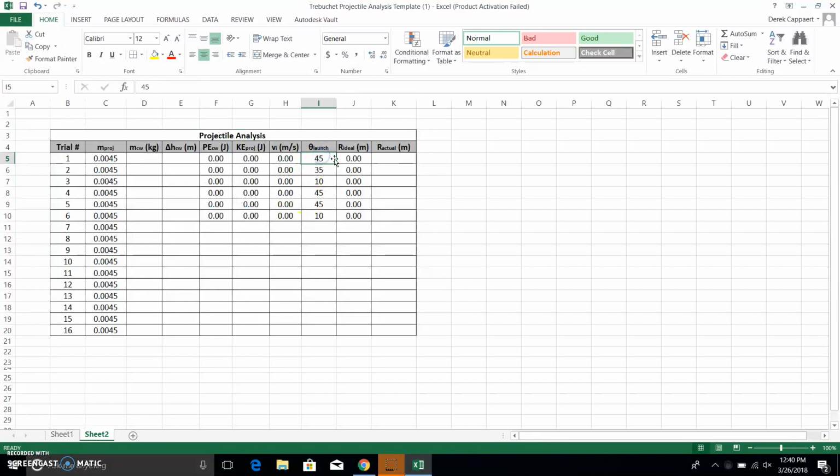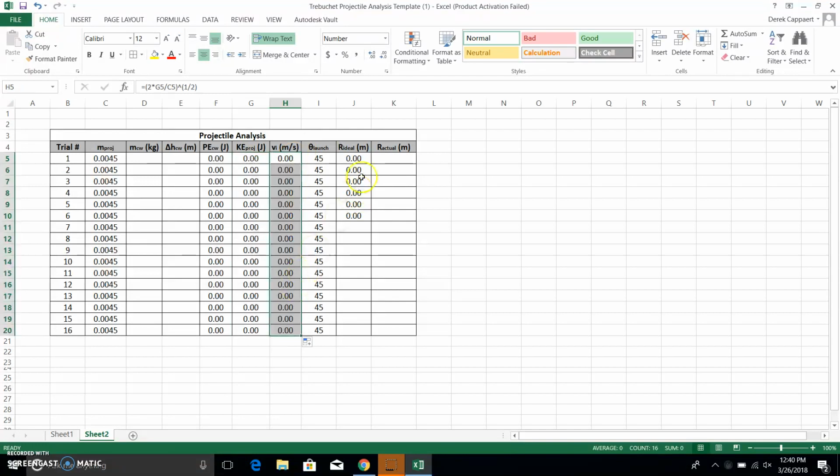And then your launch angle should be the same every time. Should be 45. If it isn't, put that number and click and drag it down. The equation as well, you need to click and drag that equation so it applies to all cells. Click and drag the equation. Click, make sure you're grabbing that corner.